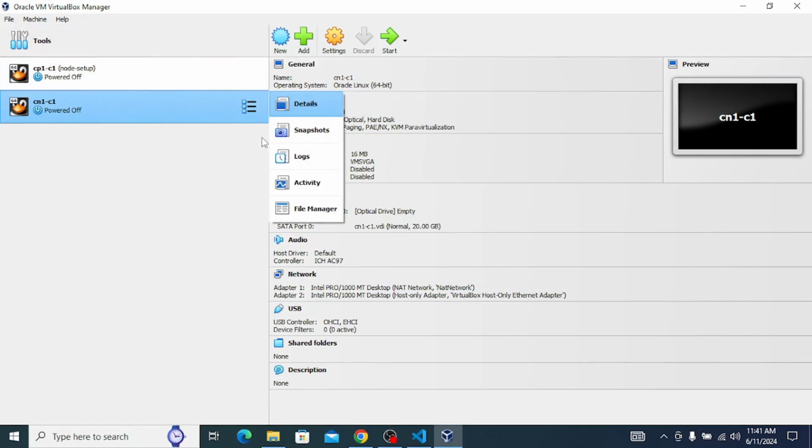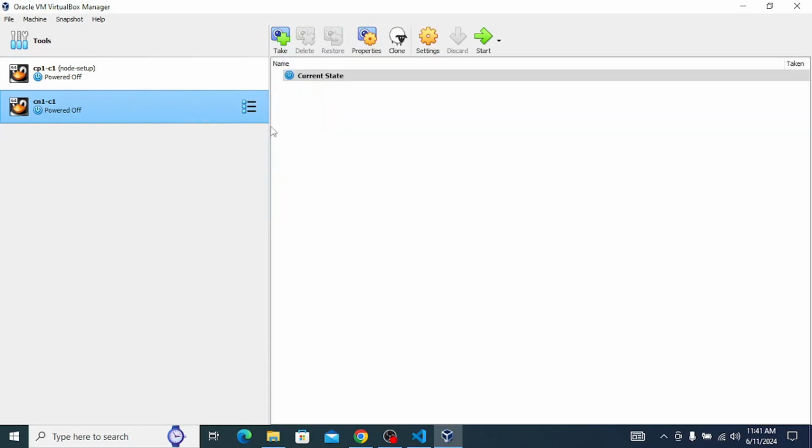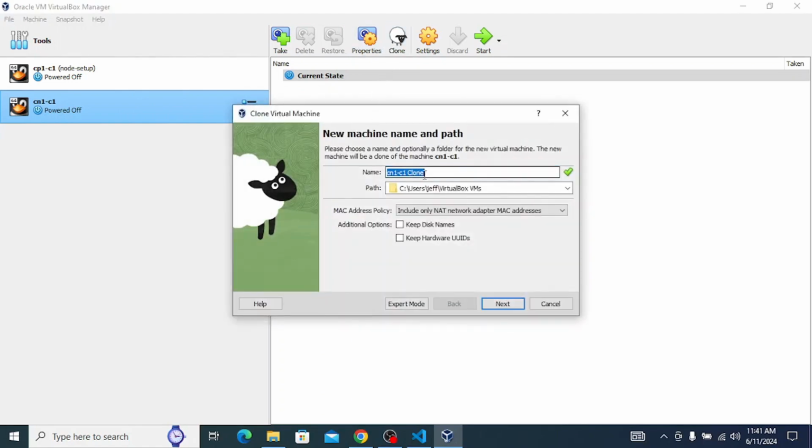And then we're going to make another clone. I can make the clone from either one. I can make it from CP1C1 or CN1C1. I'm going to go with CN1C1 just for some variation. And just go to clone. So this is going to be CN2C1. So I'll make that correction now. CN2C1.